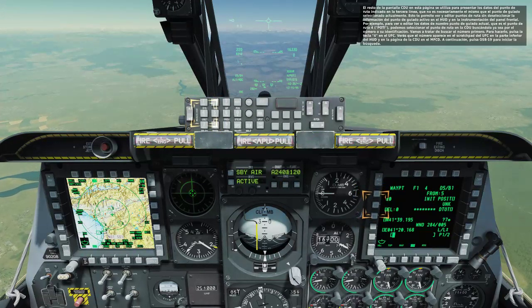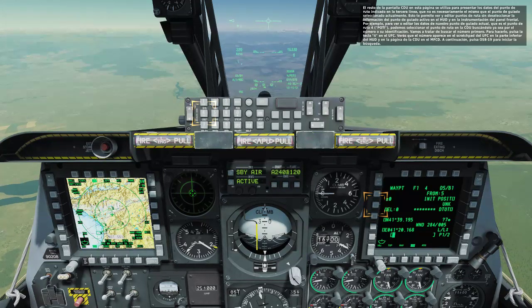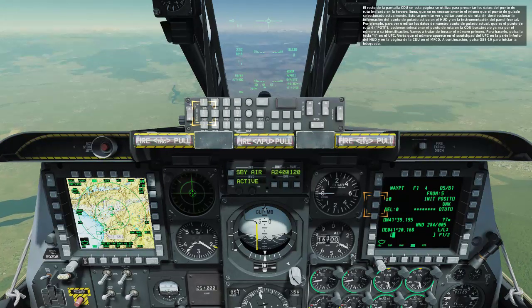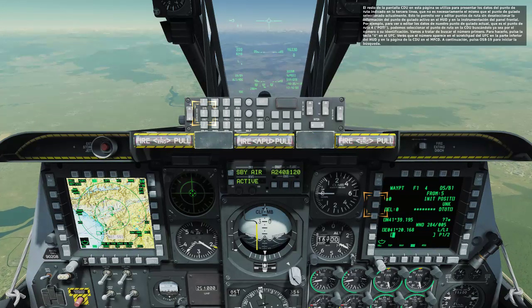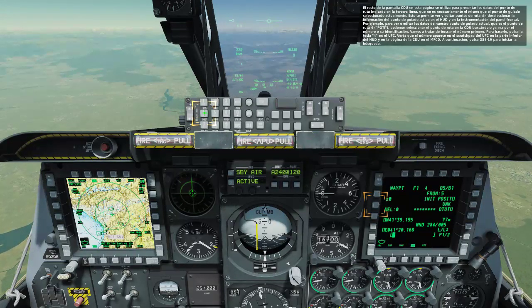The rest of the CDU display on this page is used to present data on the waypoint indicated on the third line, which is not necessarily the same waypoint as our current steer point. This allows you to view and edit waypoints without deselecting the active steer point information on the HUD and front dash instrumentation. For example, to view or edit the data for our current steer point, which is waypoint 4 Poti, we can select this waypoint on the CDU by searching either for the waypoint number or the ID. Let's try searching for the number first.